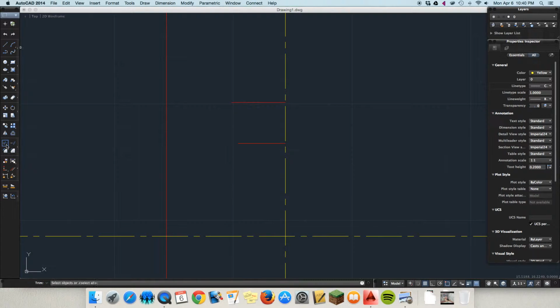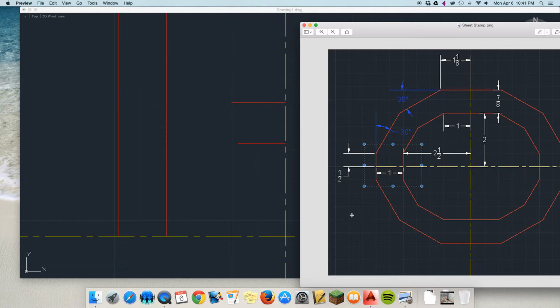So I'm going to click trim. I'm going to use this to trim off with the horizontal yellow line. Click it, hit enter. Then I'm going to cut off the bottom half of that red line. Okay, and then I'm going to hit escape. Then I'm going to offset that again. It is 1 inch away according to my drawing. So I'm going to click offset, and type in 1, enter, choose my red line, and move to the left. Okay. Now I hit escape again to get out of the offset tool.